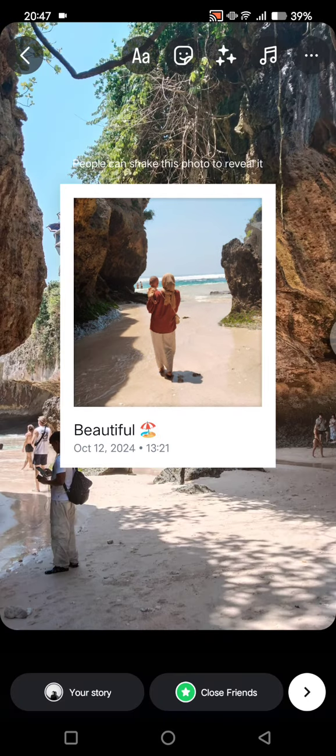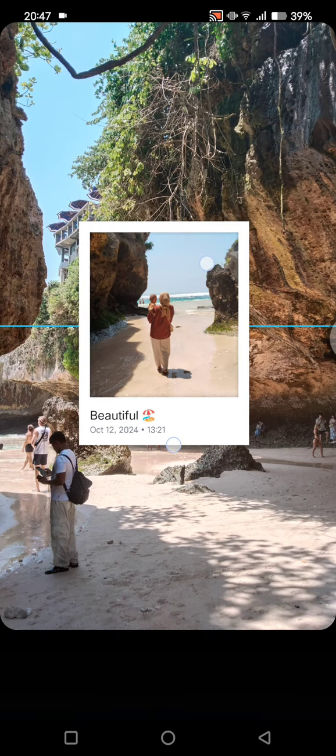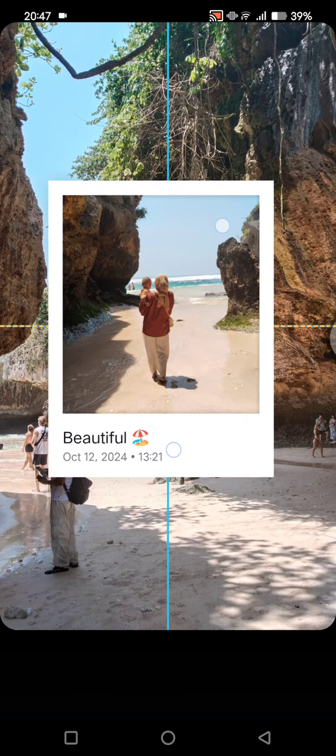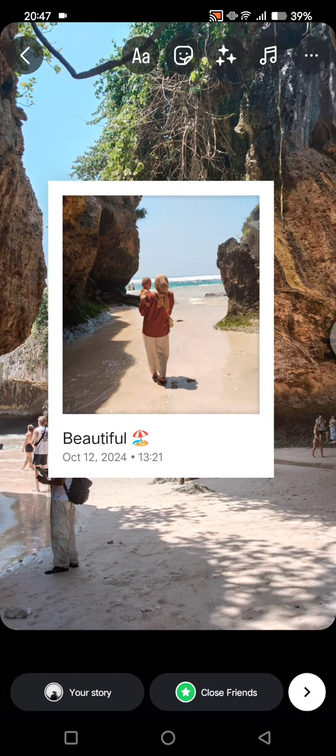You can click on done, and here people can shake this photo to reveal it, so you can just put it anywhere you like and put the position how you like it. Now you can just upload it, and that's it.